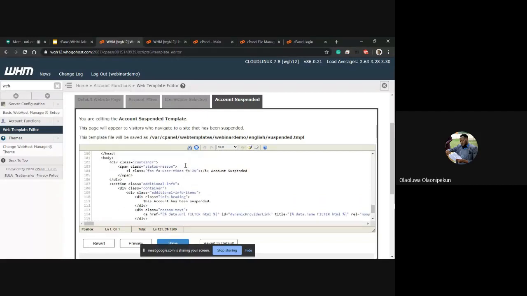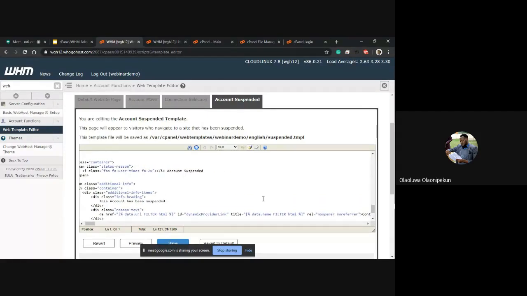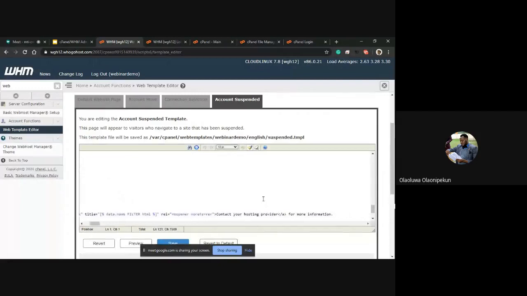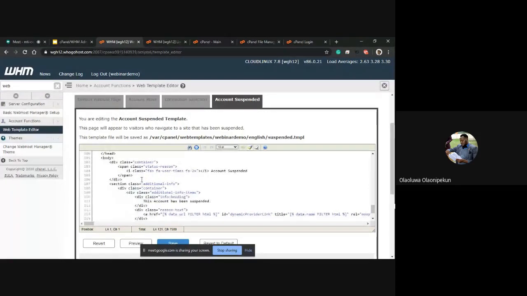Right now, I think what it will show you is that the account is currently suspended, then contact your hosting provider. So I think that's what it will just say for now. For more information, it won't say anything extravagant. So if you want to make it look more classy, you can paste the HTML file you want to use for your suspension page here under web template editor. Then you go to account suspended. Then you can change it.